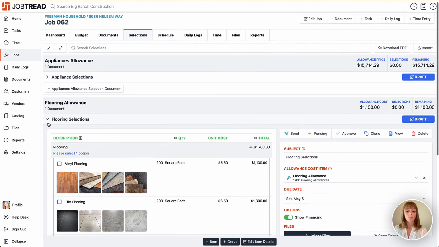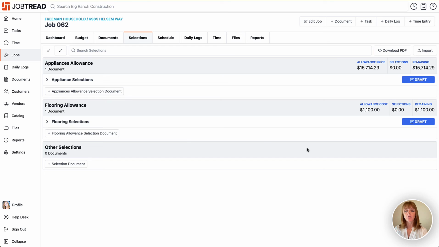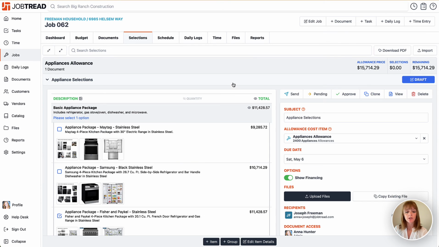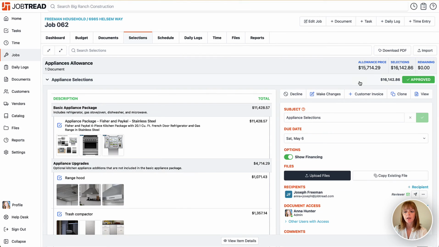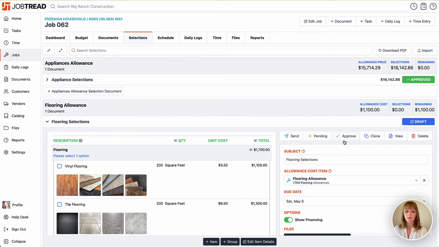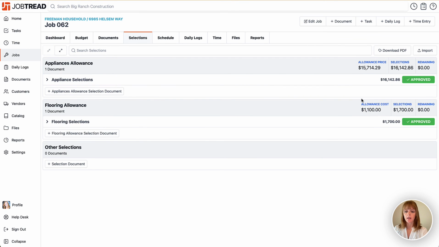All right, so once they approve those, then you'll go ahead and see all of these numbers populate up here. So let's go ahead and do that real quick. We're going to approve it on their behalf. And now you'll see the allowance price, the selections price, and the remaining right here. And then same thing with the costs. Allowance cost, selection costs, and the remaining.